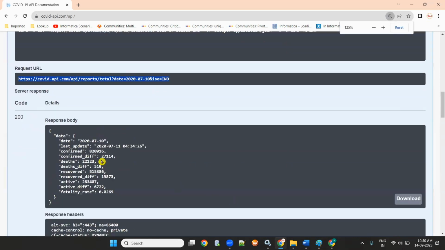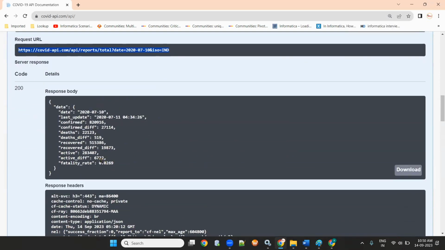This is the request URL we are passing through the API, and we are getting the response in JSON format. Understanding? Are you clear? Like this, every news channel gets data in this format, and then they change the format.